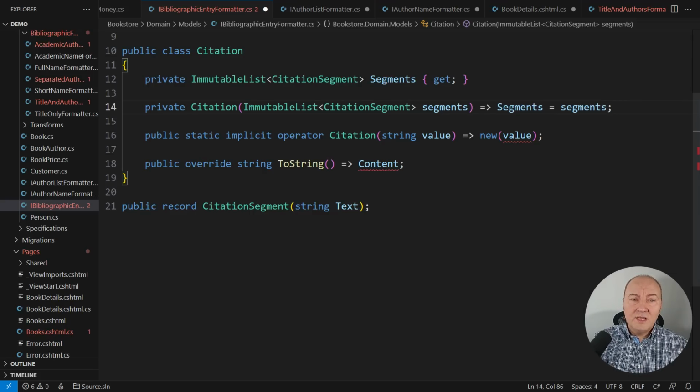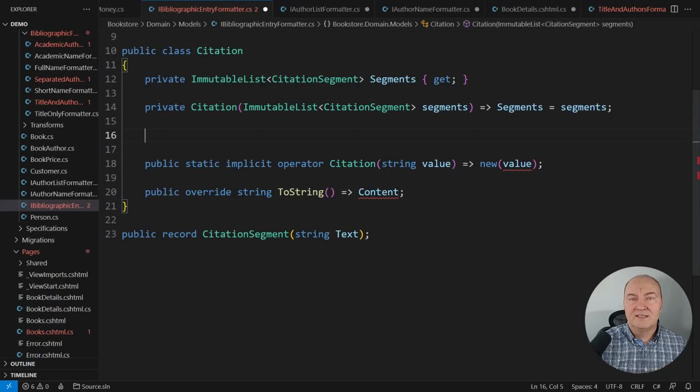This design is already pulling me in the direction, forcing me in the direction of designing this citation class so that we can build a citation object at runtime incrementally out of smaller parts, the parts of the citation, the segments: an author, a comma, another author, another comma, a title of the book. Every element in what used to be a string will now become a proper object which is telling something about what is inside of it.